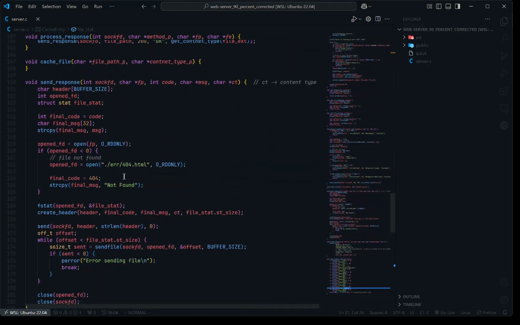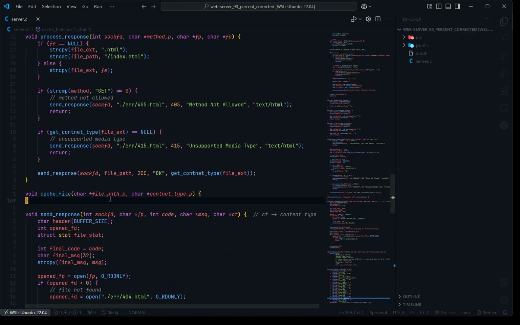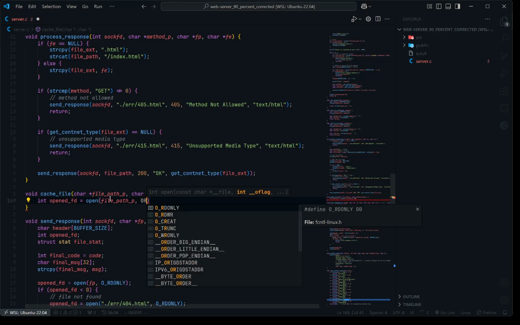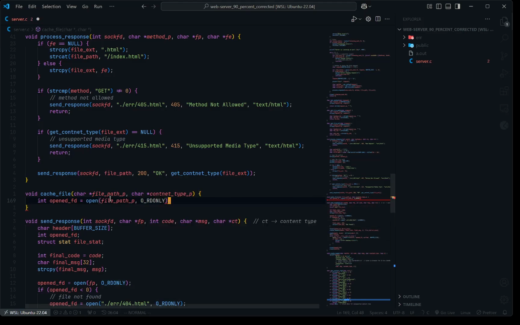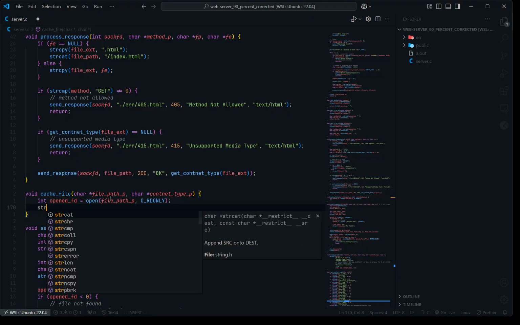So if I go down here, okay, so where is it? There you go. So what we're going to do is first of all open the file. So it's opened_fd equals open file path, and then read only. Okay, so we are only going to read it, and then we are going to create a variable to hold the data about the file.